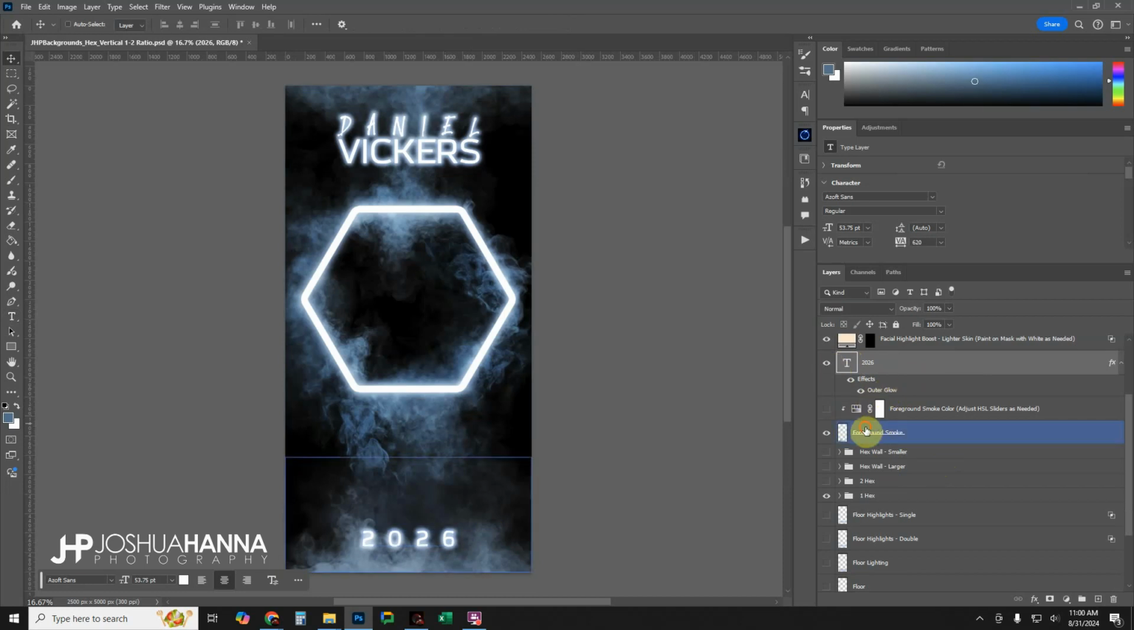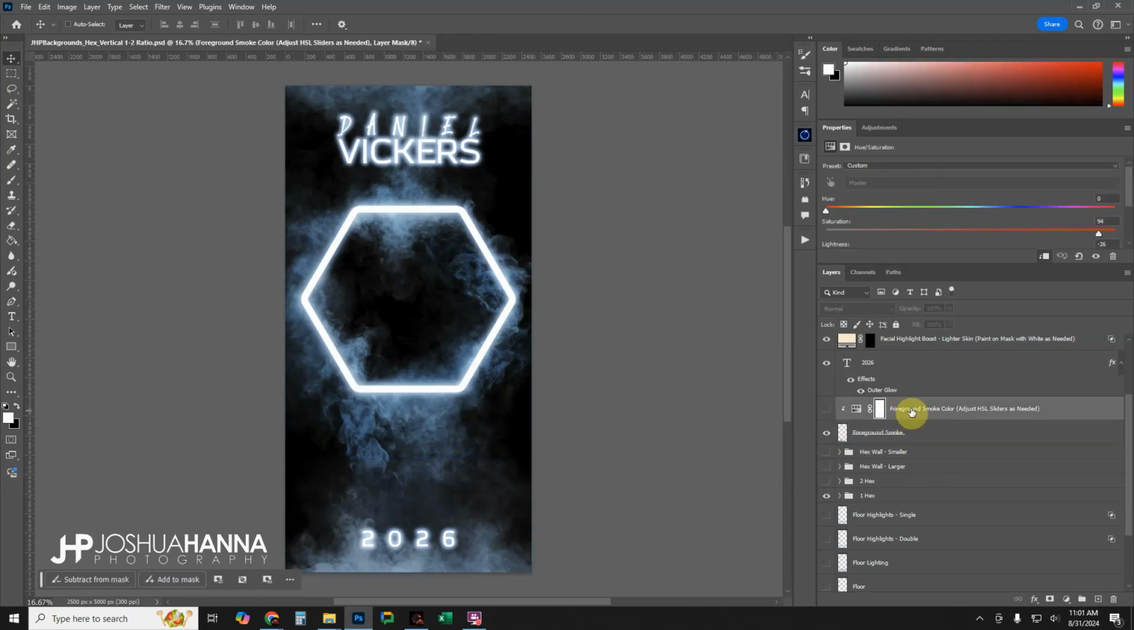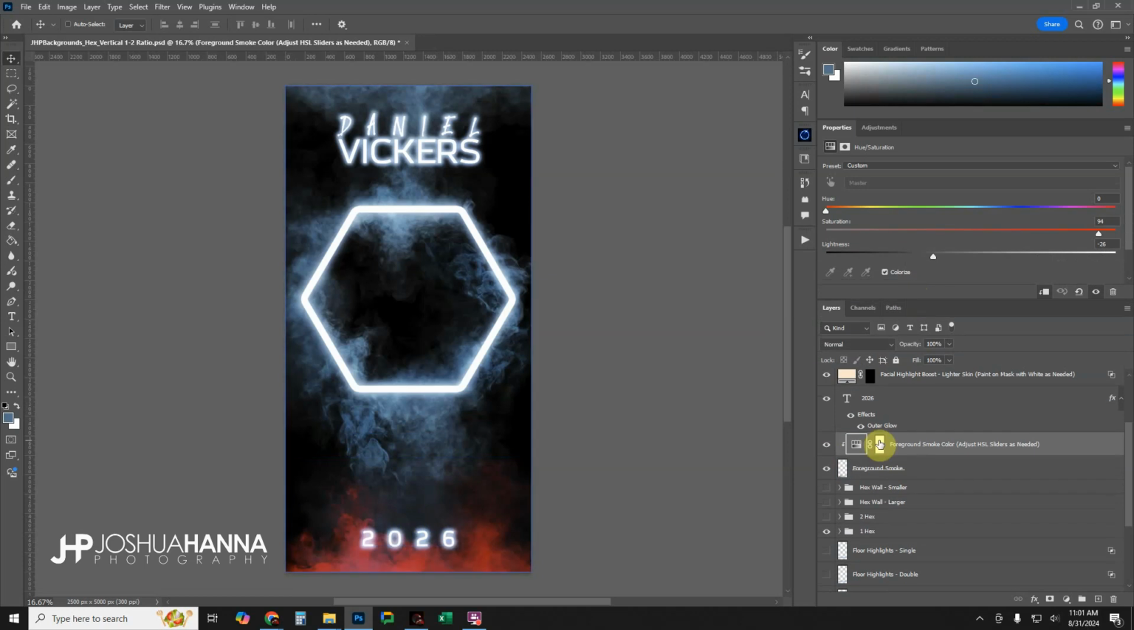Alright, so if we go on down, we've got some foreground smoke down in the bottom down here to create some atmosphere. Attached to that, you will see the foreground smoke color. So remember always to read the layer names. They'll tell you exactly what those layers do. But if we turn that on, we can add some color to this. This is set up as a hue saturation adjustment layer. So if we look up at our properties window, we can just slide that hue to whatever color we want that to be. Make it more or less saturated here, or change the lightness and brightness of that with the lightness slider. So again, very easy to change that.